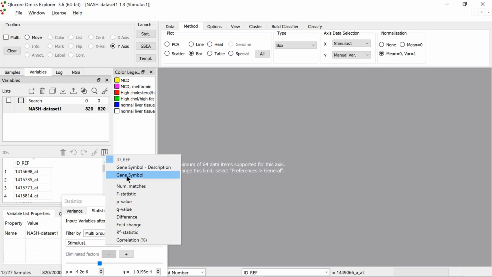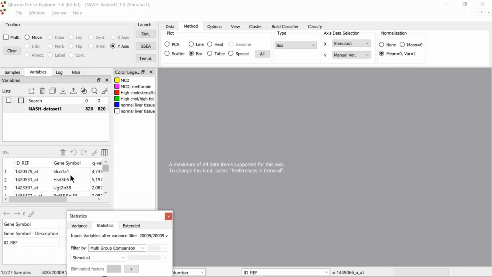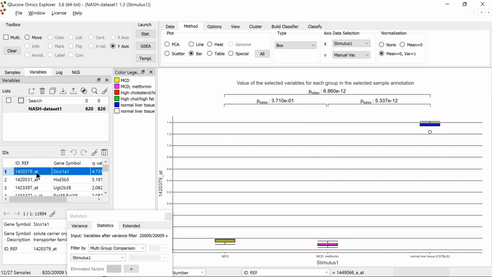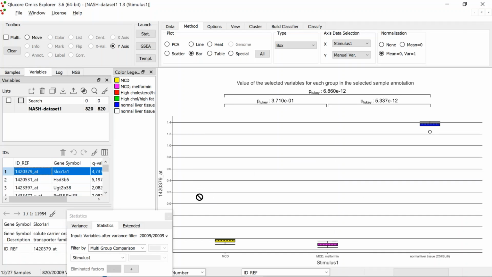So let's add some information to the list here and sort on Q values so that I get the best genes first in the list here. So now I can pick one or many genes here. So now I show the 4 best genes here. You can see that they are very good, at least at separating normal from MCD. Let's have a closer look at one of them like that.